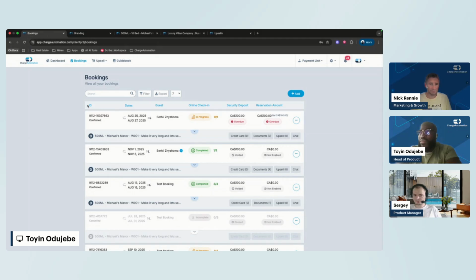First of all, we've condensed the information that we provide on this page to be simpler. So number one, you have your ID, your dates, which is check-in and check-out date, number of nights, the guest name, and the online check-in status. If you hover over it, it will tell you the guests who completed online check-in versus the total guests on that reservation. And the security deposit status, the reservation amount, and the status.